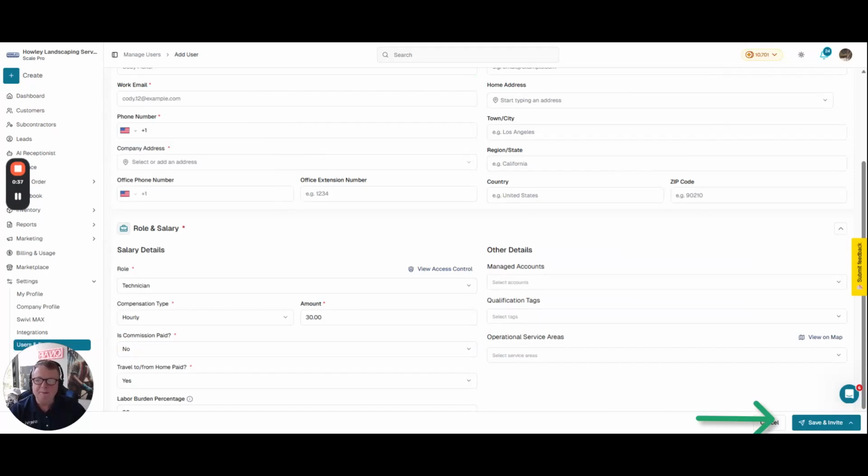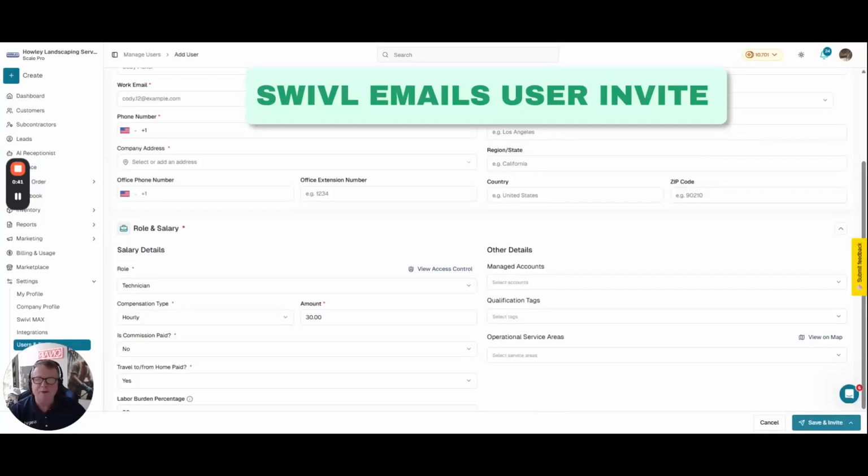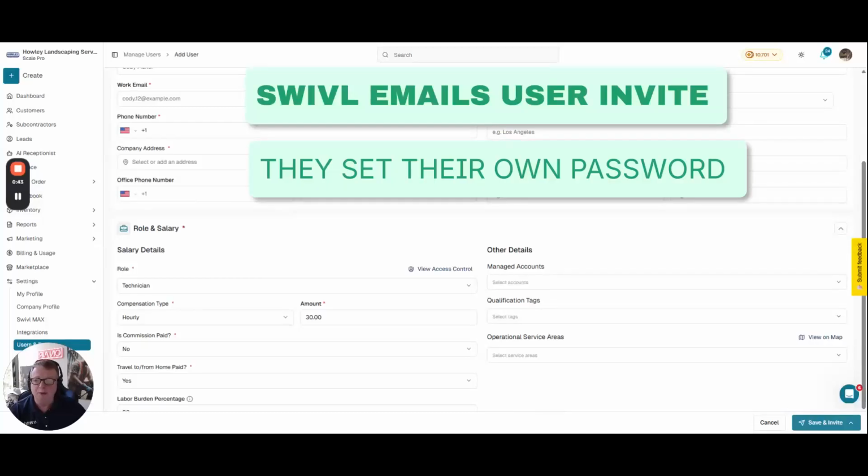When everything's filled in, click Save and Invite in the bottom right. Swivl emails this user an invite, they set their own password, and they're in your system.